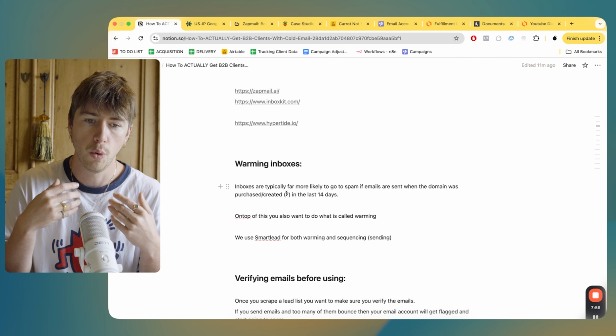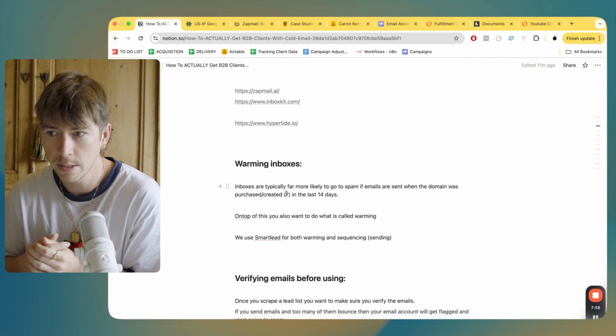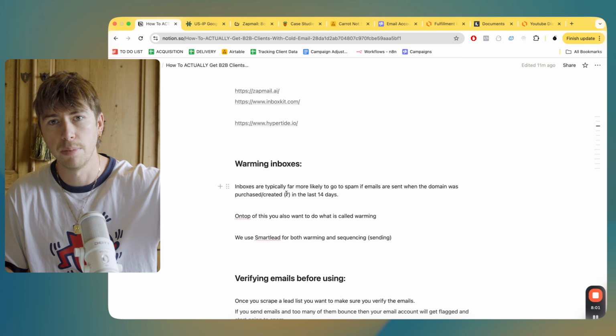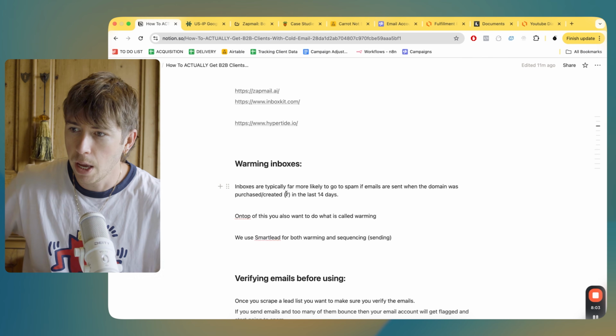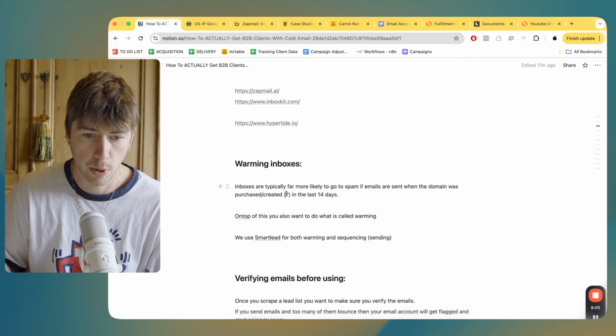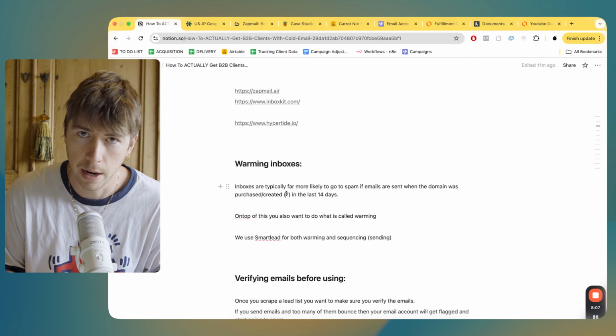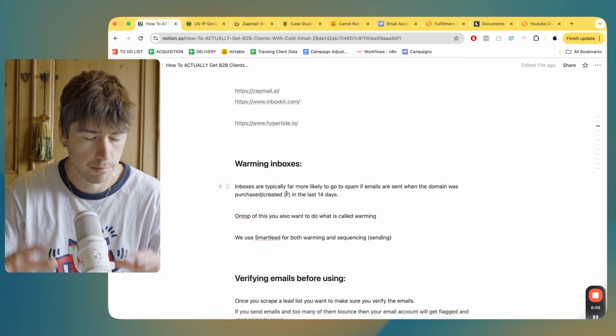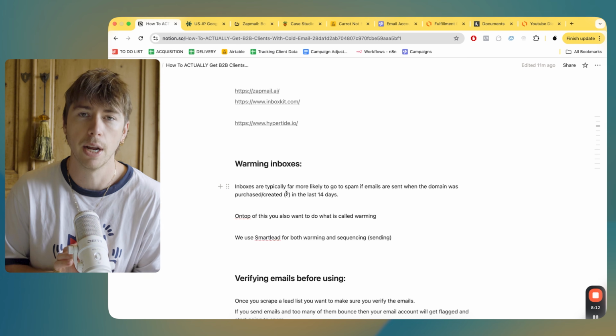Okay? So you have to warm your inboxes for 2 weeks. Some people don't. Some people warm them for longer, all these things. At a basic level, just warm your inboxes for 2 weeks. At a basic level, SmartLead and Instantly warming is fine. It doesn't need to be more complicated than that.